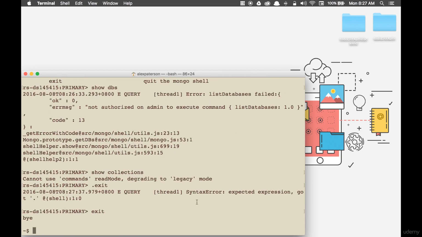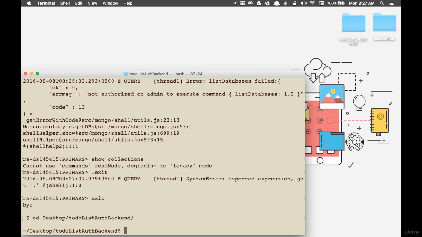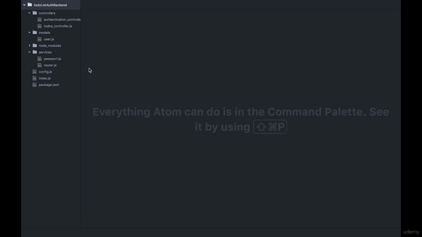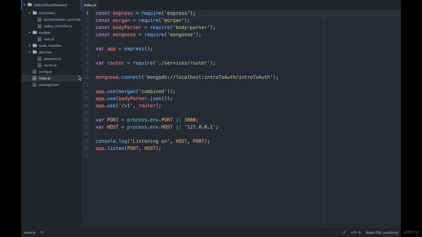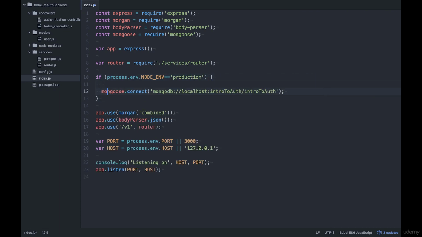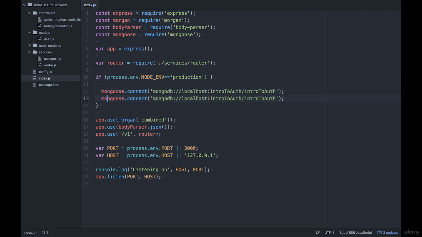Alright, now cd into our to-do list auth backend directory and open it up in Atom. Now in index.js, I'm going to use an environment variable to determine which MongoDB server to connect to: the one on our localhost or the one we just deployed. I'll type if process.env.NODE_ENV equals production, then I'll connect to one database. Otherwise, we'll connect to the other.